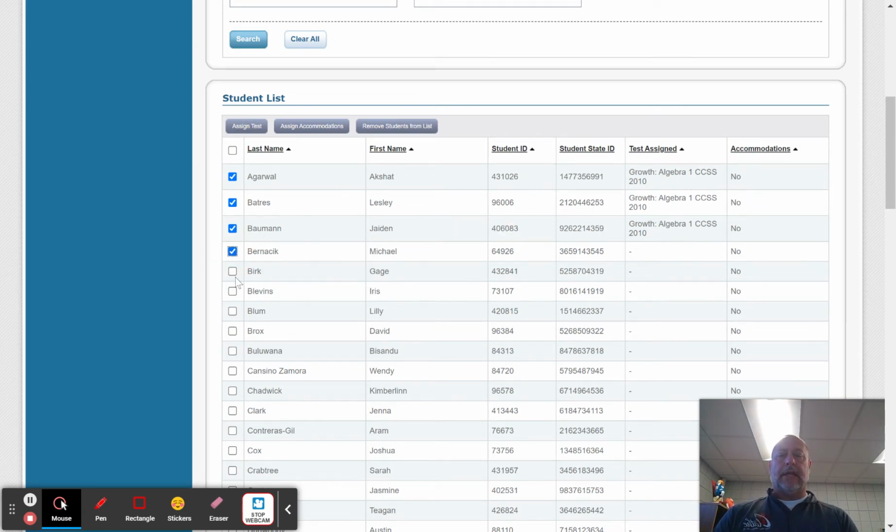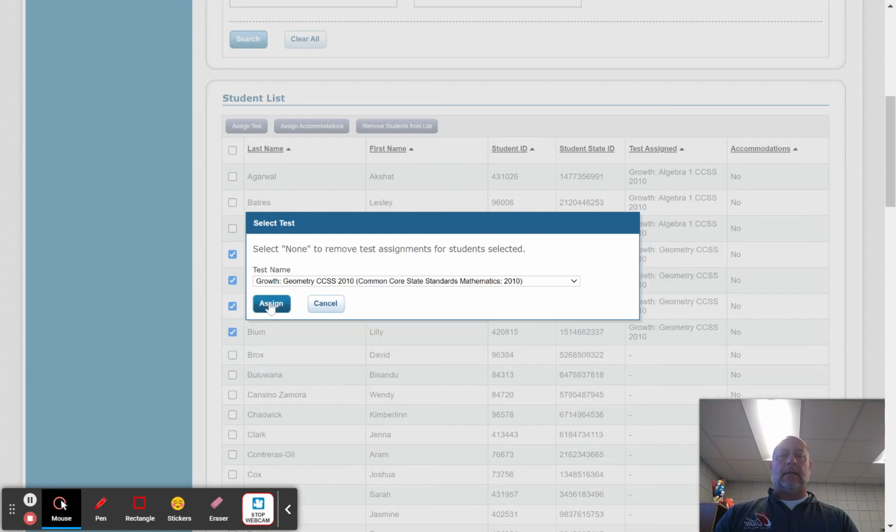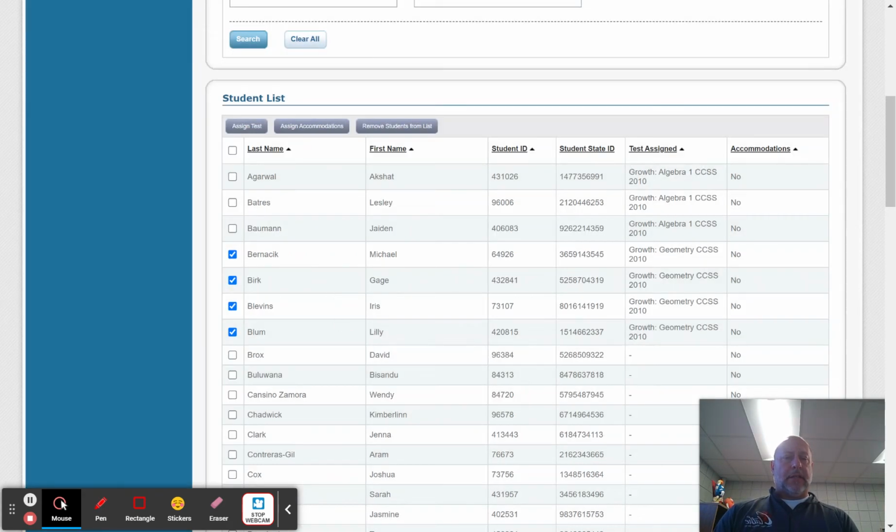And then let's say that the next four kids are going to take, let's say in this case, the Geometry test. And again, don't choose accessible. And then that's the right one. Hit assign. And then you'll see that you've got some students with Geometry and some with Algebra 1.